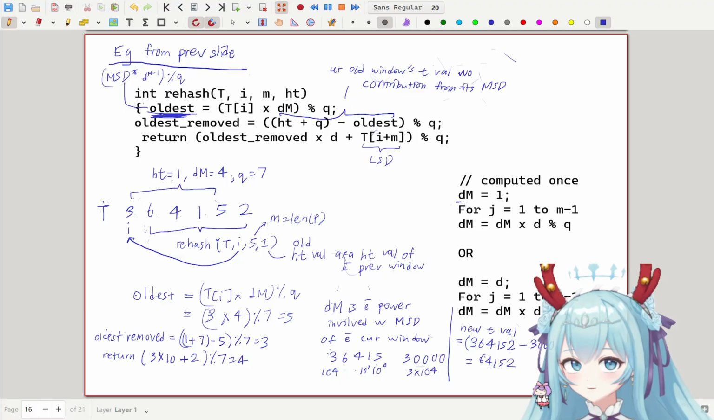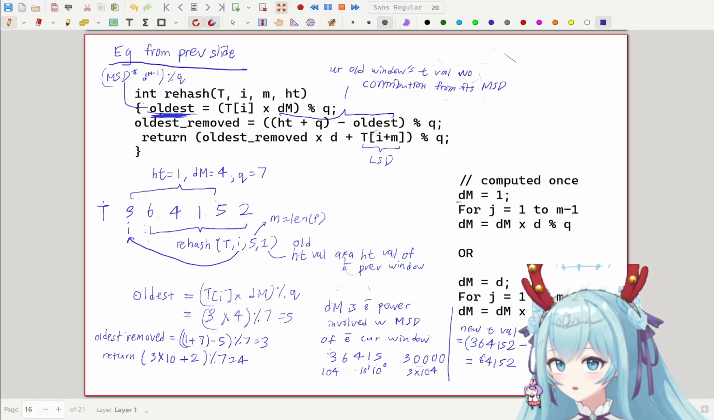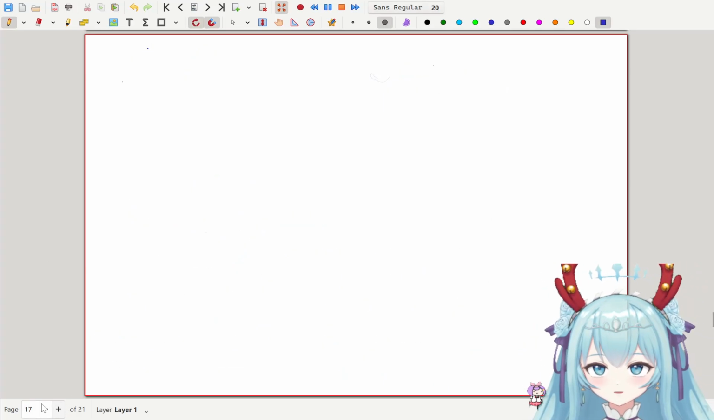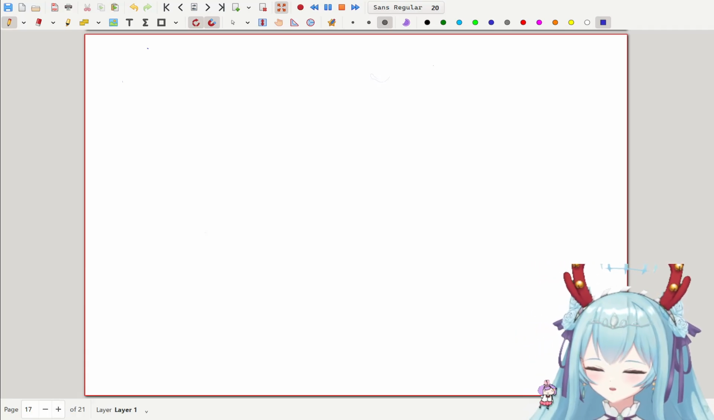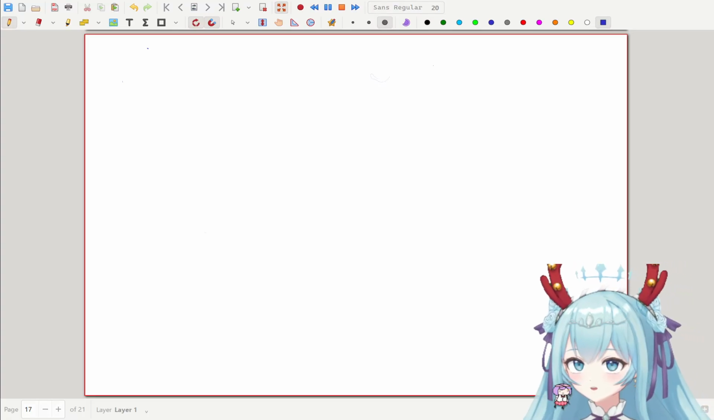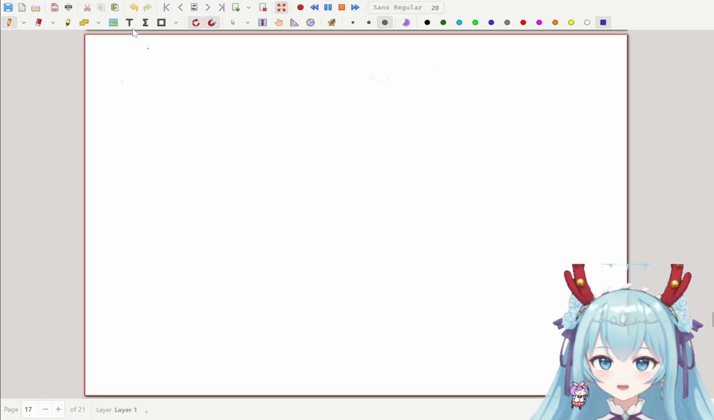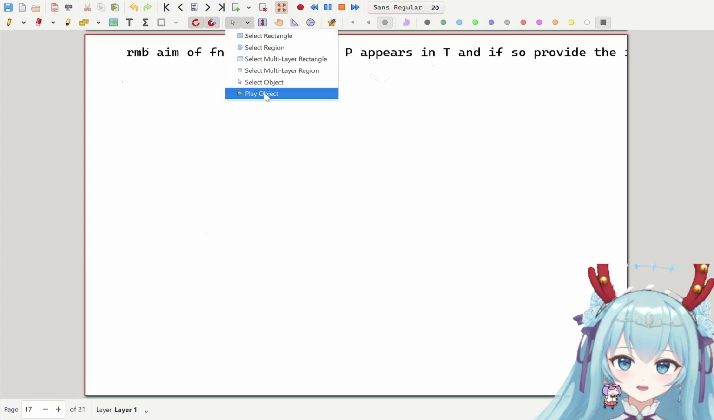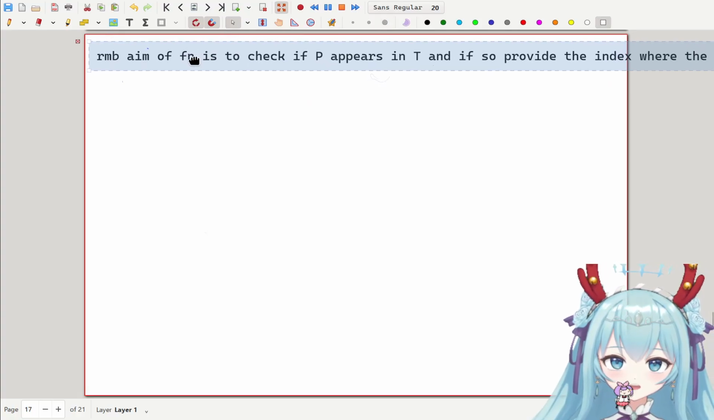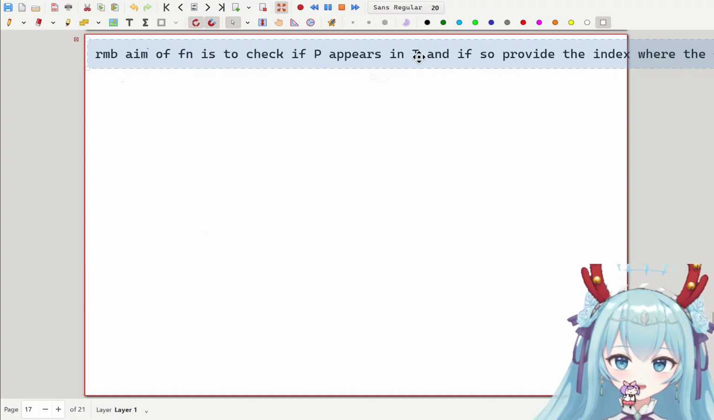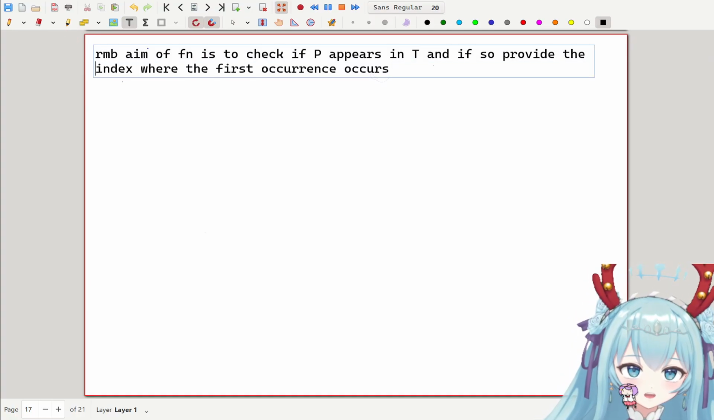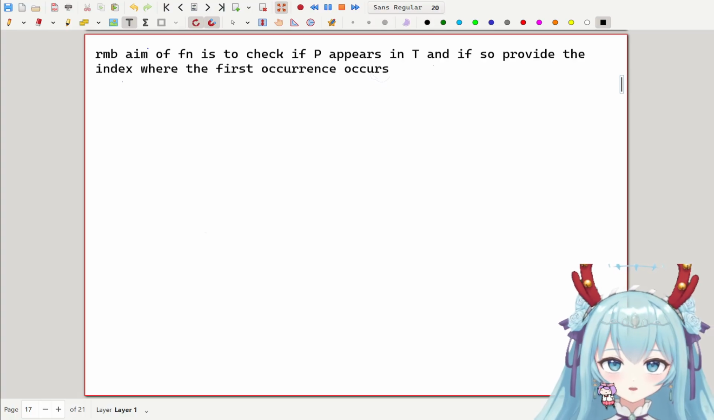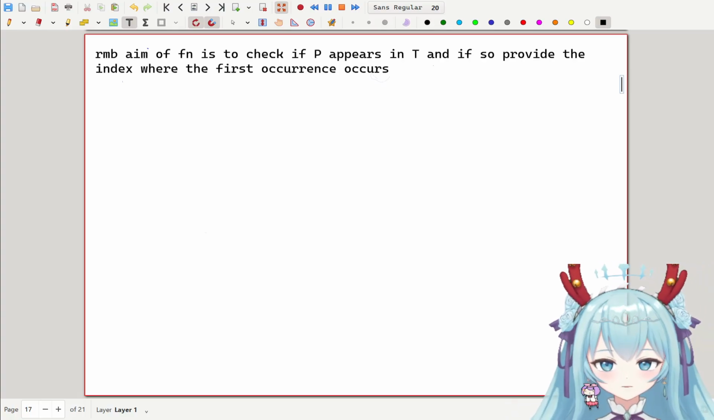And now we'll be coming to the final part of this algorithm, which is the main code. So remember, the aim of the function, let me just shift it. And the aim of the function is to check if P appears in T, and if so, we provide the index where the first occurrence occurs.